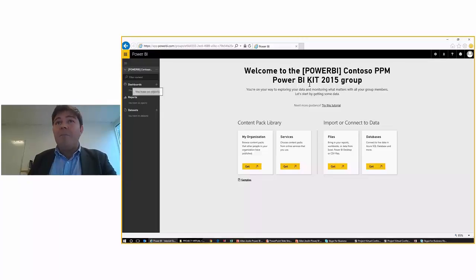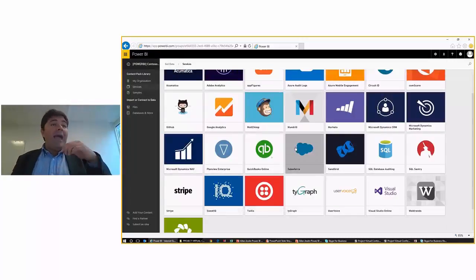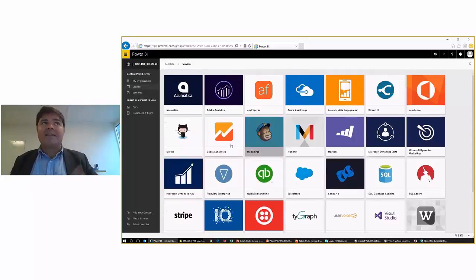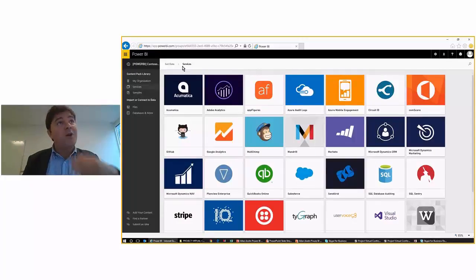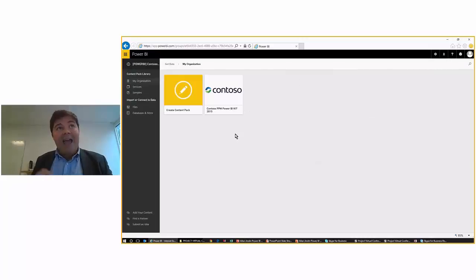First, if you are a more expert one, you can use the databases or files, but I'm not this kind of guy. Your employee is actually a business user and he just wants to see the data ready to go. I can connect to existing services, like I said, Salesforce, or maybe my GitHub or Google Analytics. It's not what we're looking for, right? We're looking for your organization data. So when I go to my organization here, look at this. I have a content pack ready and waiting for me.